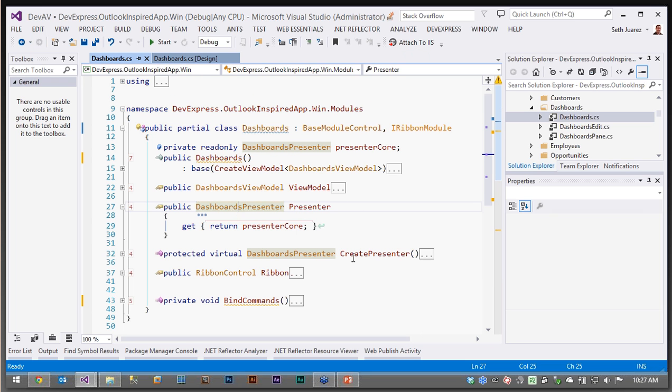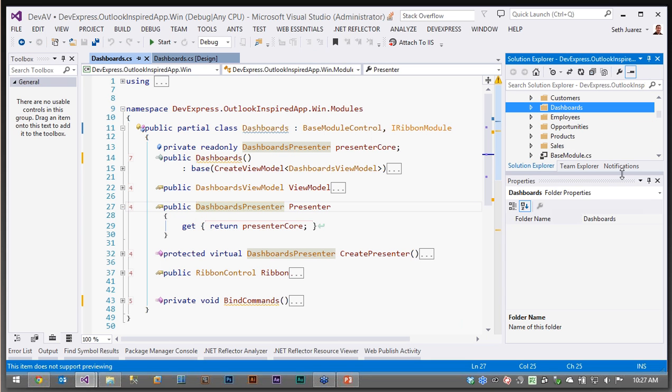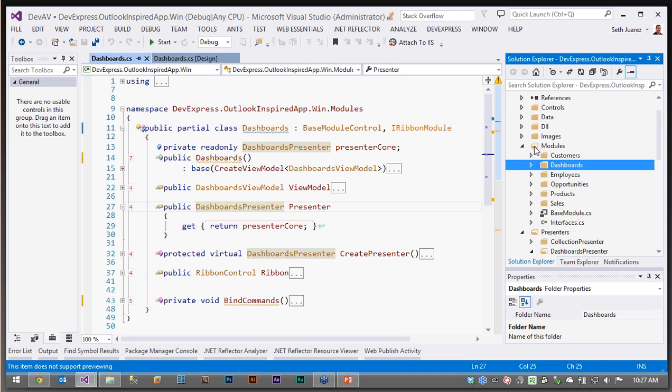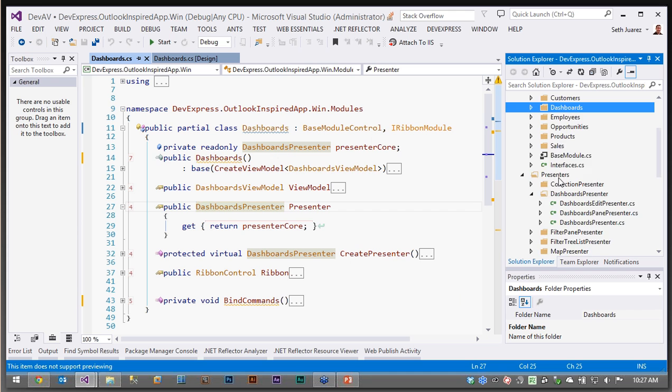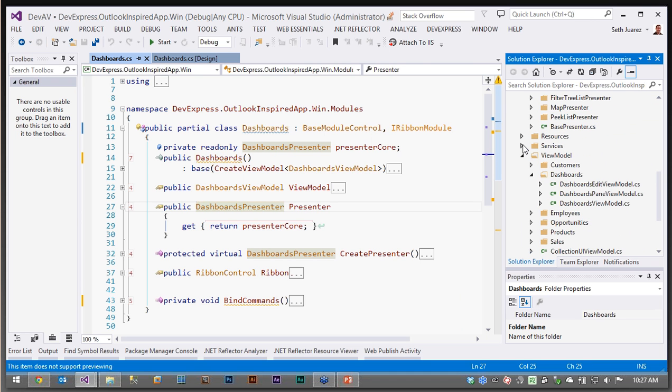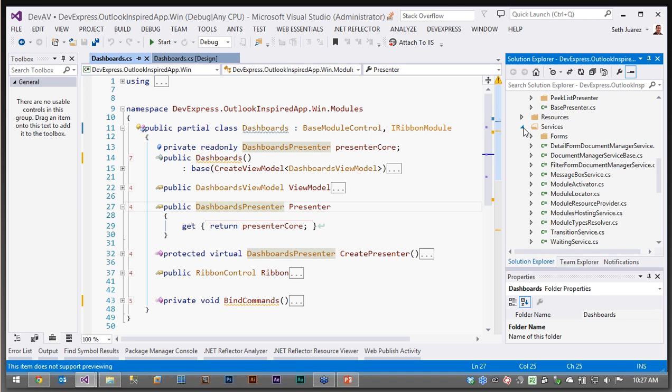All right, so we need to get this to show up in the infrastructure. There's a couple of things we need to do to get that to work. So let me go down here. And remember, anything that's not module, presenter, or view model, that usually goes into the services. You'll see what the services are in a little bit.